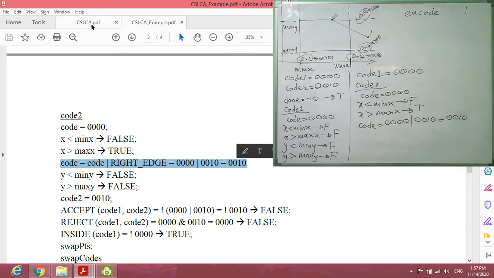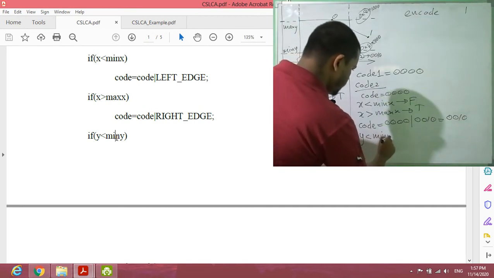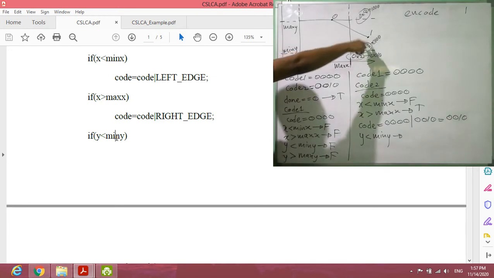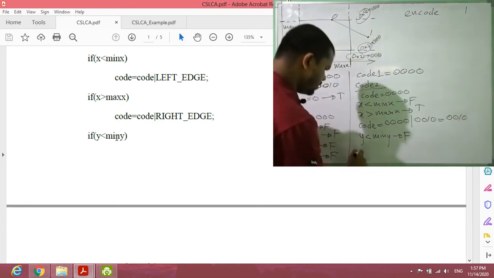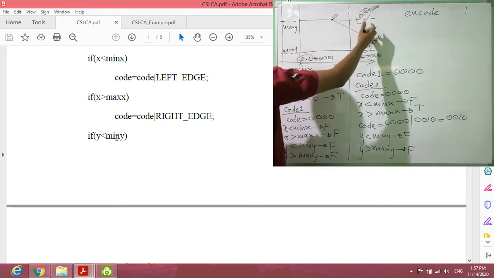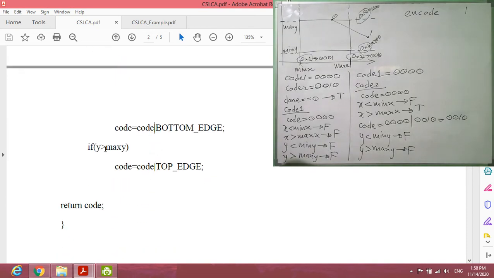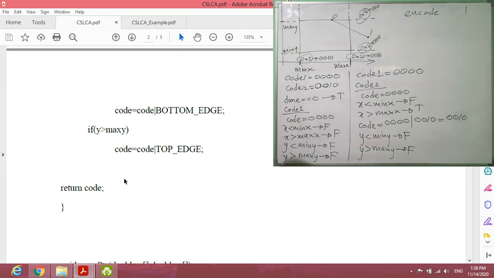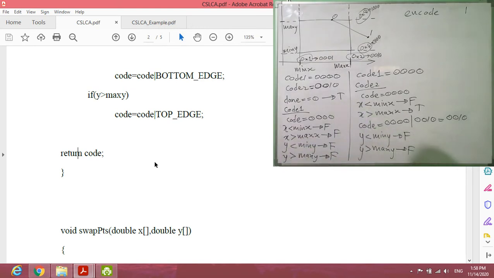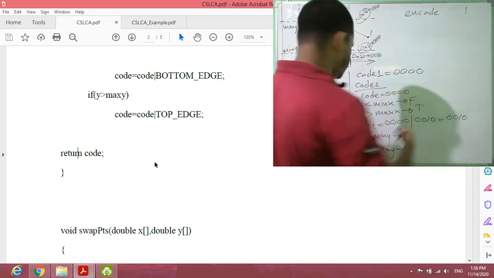Then again we move to here, y less than min y. Y coordinate is not less than min y, this is false. Y greater than max y, this is false. Not greater than max y. This condition is false, this line of code was not executed. Now we return code. Our code value is this one.